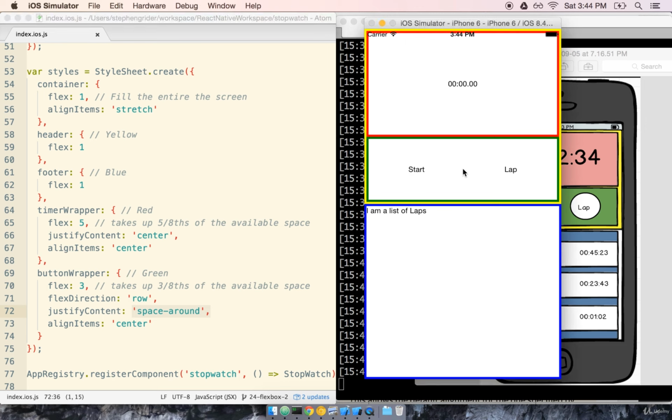Again, remember, align items and justify content change behavior based on whether or not the flex direction is set to the default of column or row. Because flex direction was set to row, align items of center caused our elements to move vertically as opposed to the usual horizontally. Finally, we center the timer here by setting the justify content and align items center on the timer wrapper.